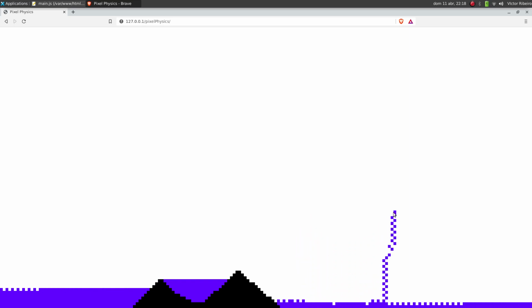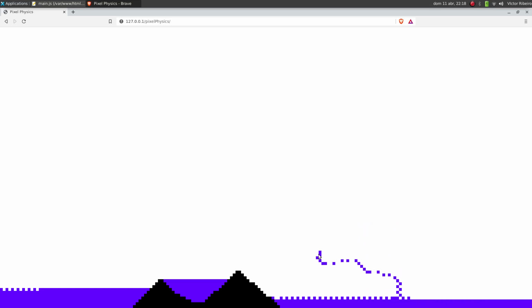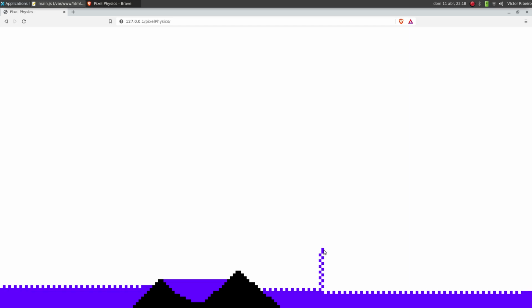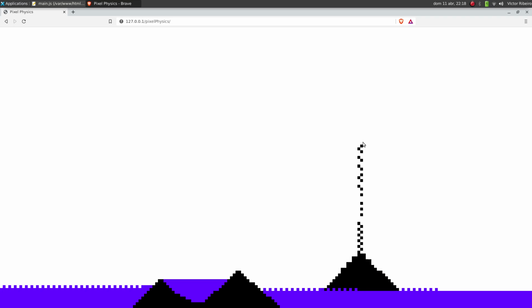I think this is pretty cool, but I'm going to be honest, it's way more complex than I thought it would be. For instance, if I pour sand on top of water, that's not the expected behavior, right? You expect the sand to sink in the water, and that's not what is happening right now, so I need to fix that.